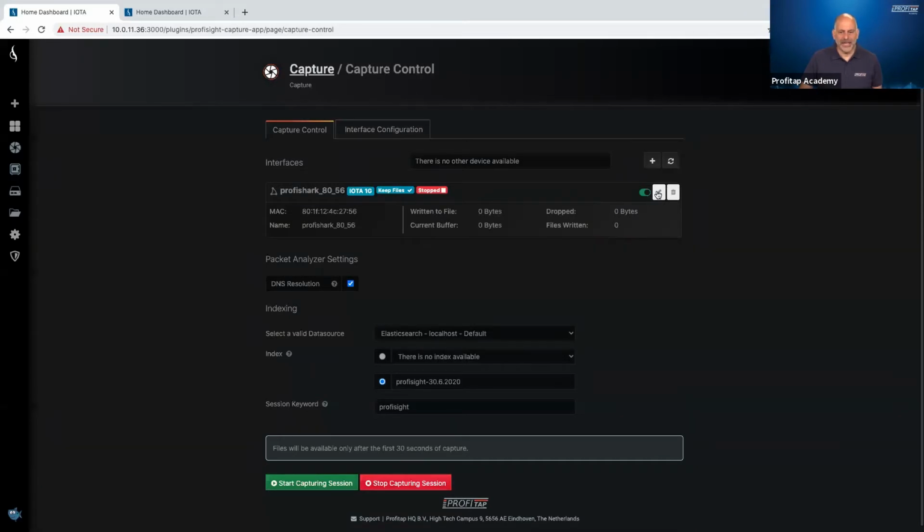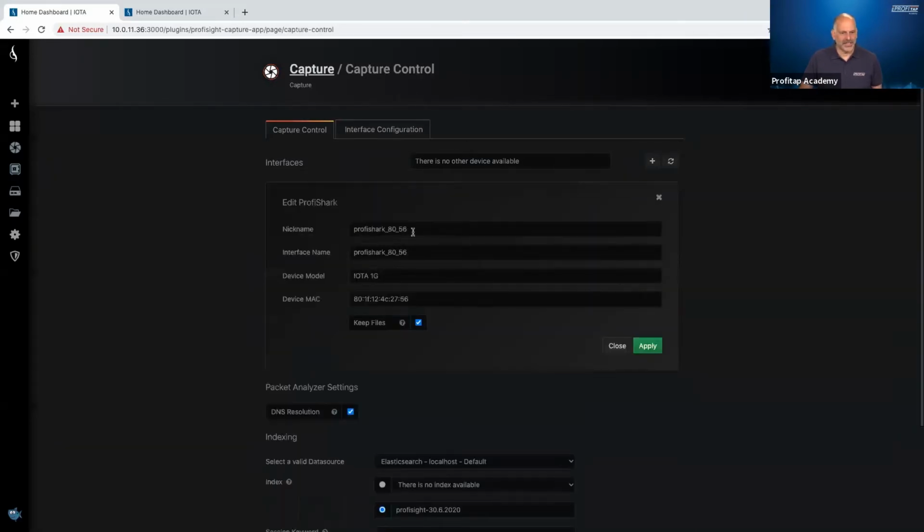And once we do that, we're going to see that we have our interface right here. Now, I could come in and edit that interface. I can give it a name. And right here, we see this checkbox that says Keep Files. If that is unchecked, I am going to capture the traffic. I'm going to analyze the traffic. And once I get done analyzing the traffic, I throw the trace file away.